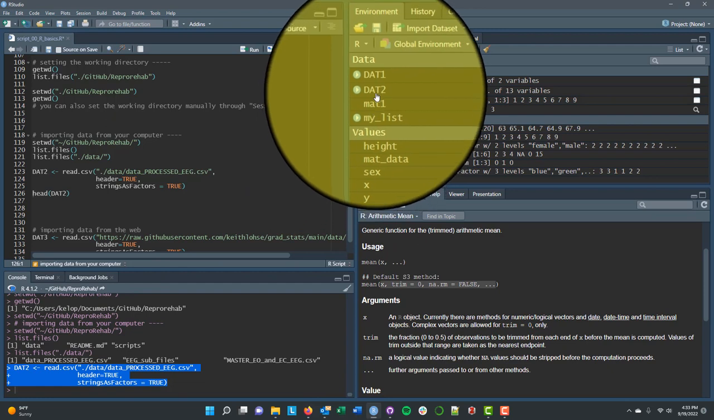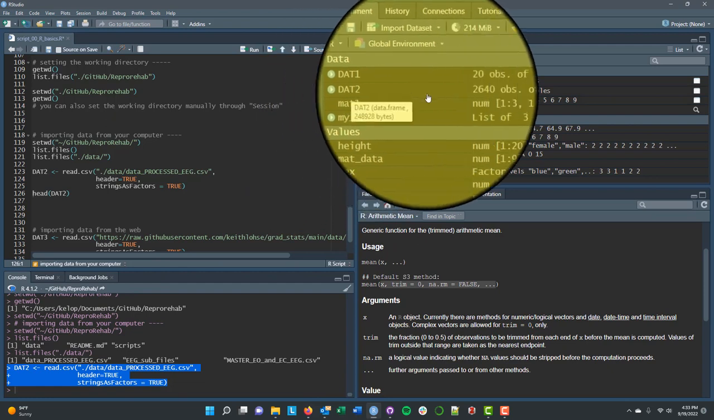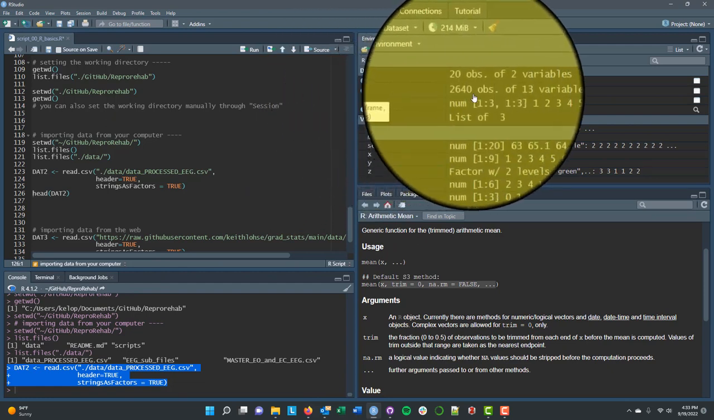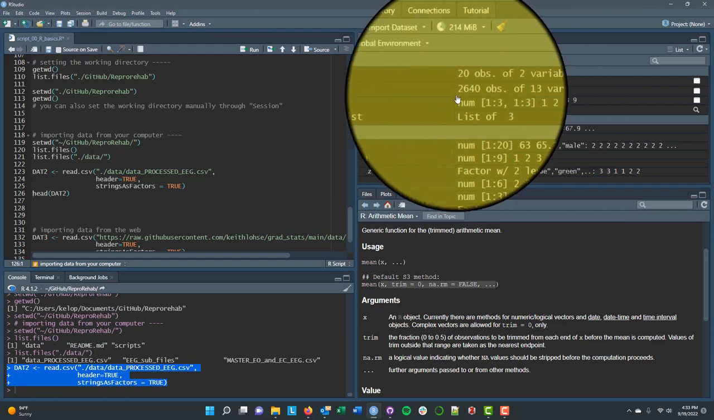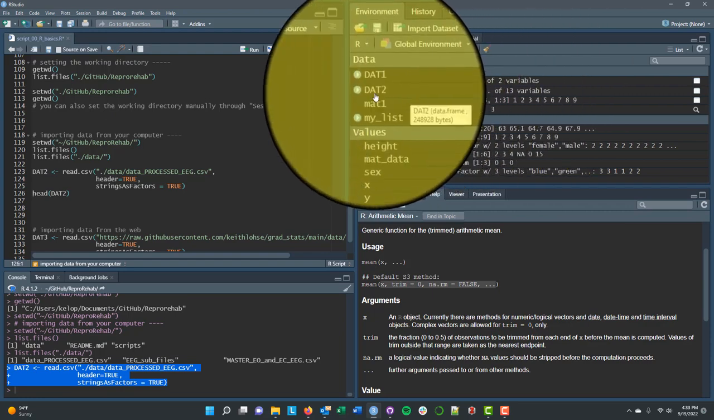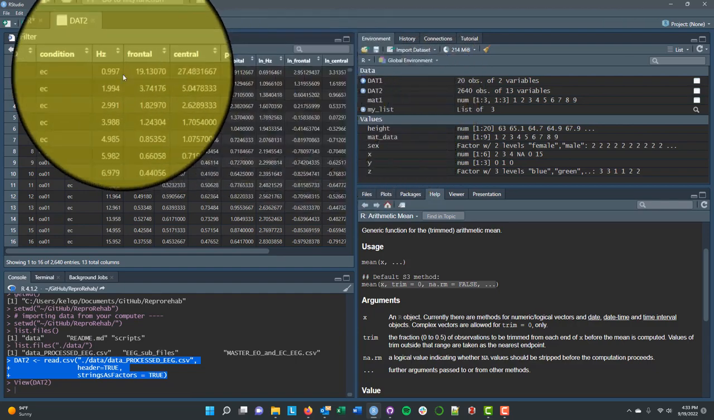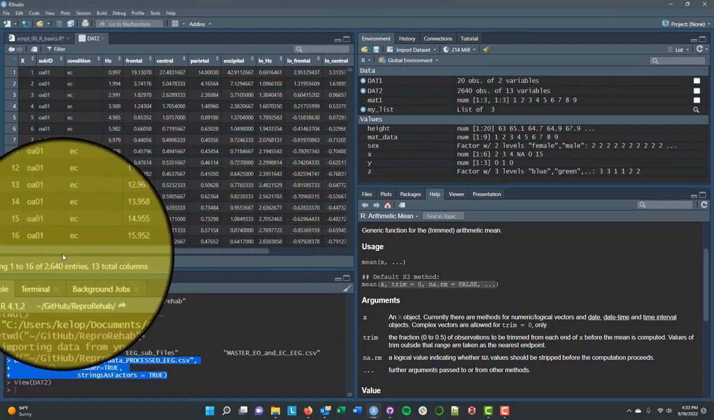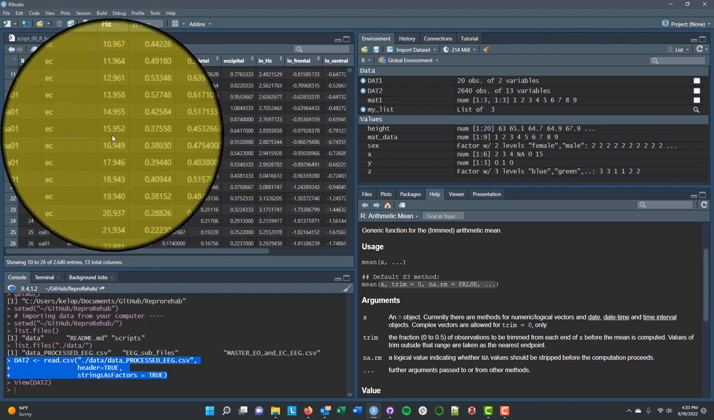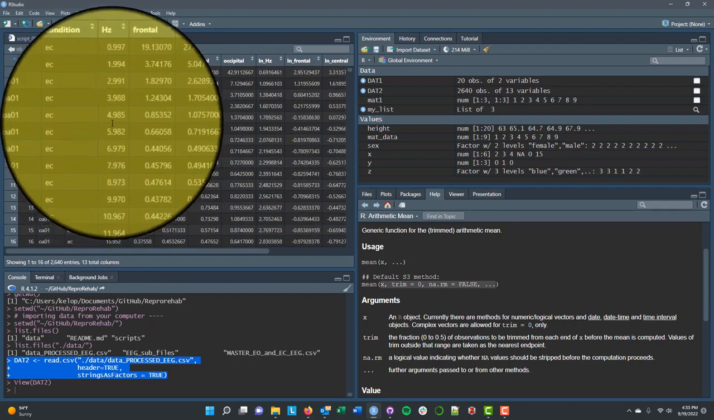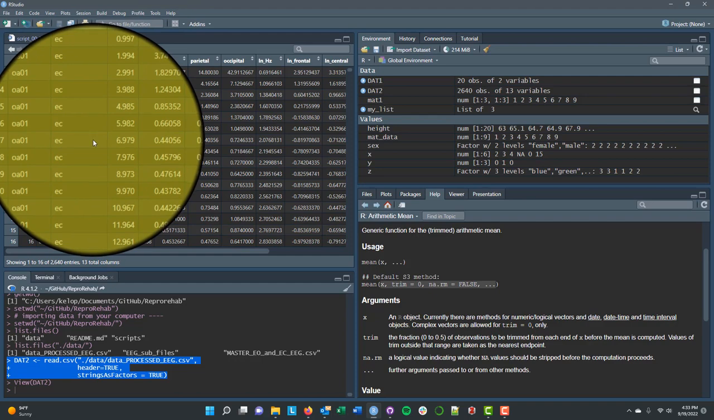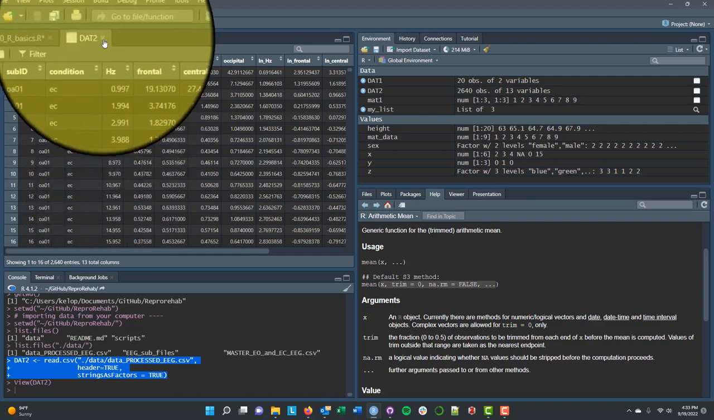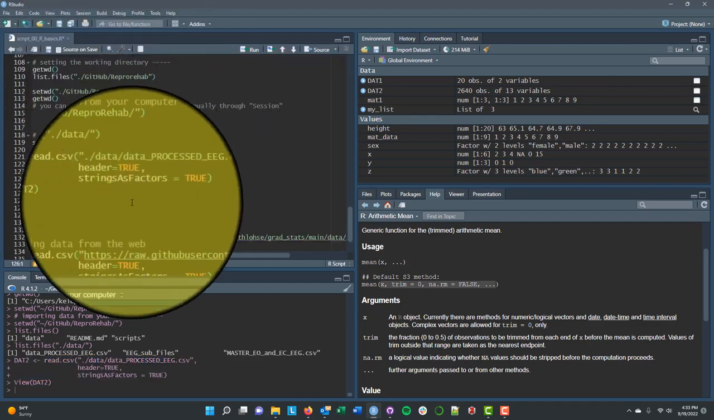And if I look at dat2 up here in my environment, it's 2,640 observations with 13 variables. So if I wanted to look at that whole thing, I can click on this in the environment, and it's actually going to open up a tabular representation of the data like you might get in Excel. But this is all 2,600 rows long by about 13 columns wide. So that's a lot to look at. So let me close out of that.